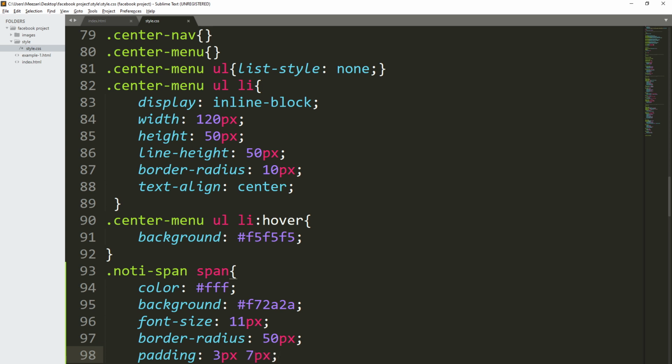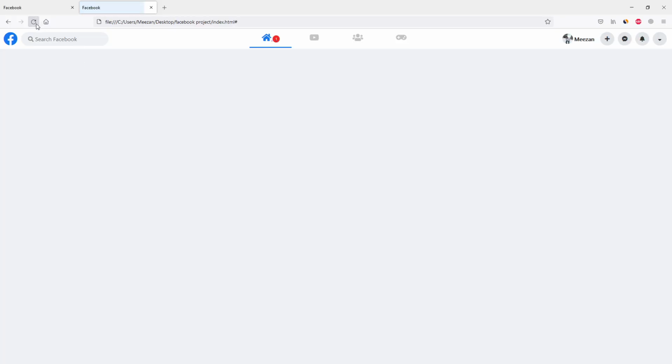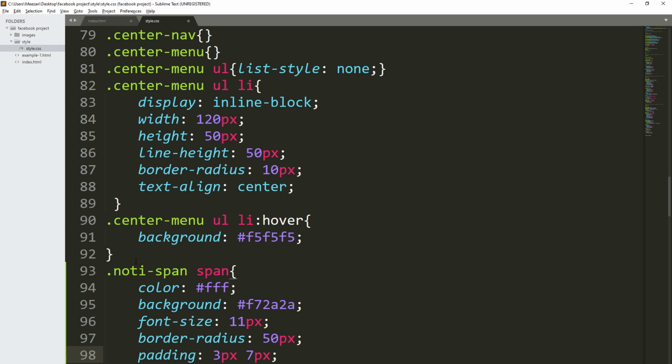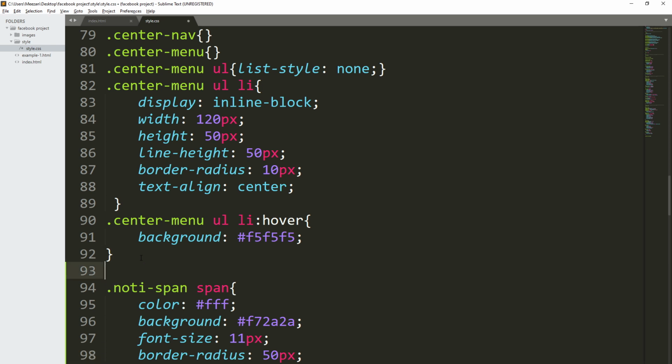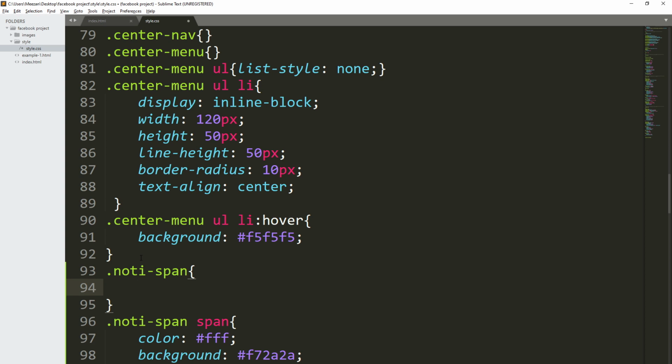So let's save the file and refresh the page. As you can see, it's given the round corner and it's also given the red color. So let's move this element up. To move this element to our desired position, we need to add the position absolute property. So we'll select the notice spawn only, and we will say position absolute.